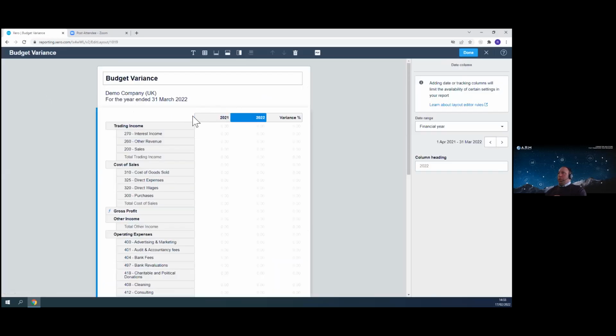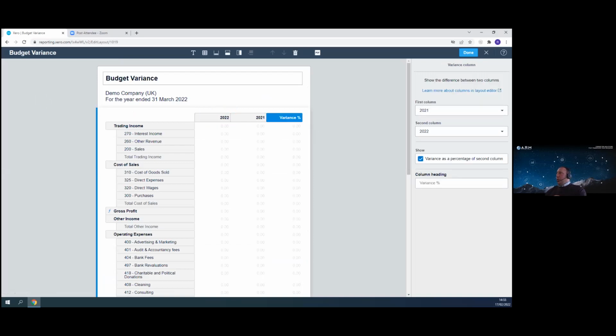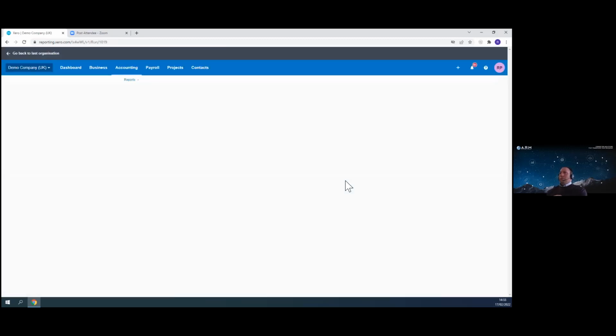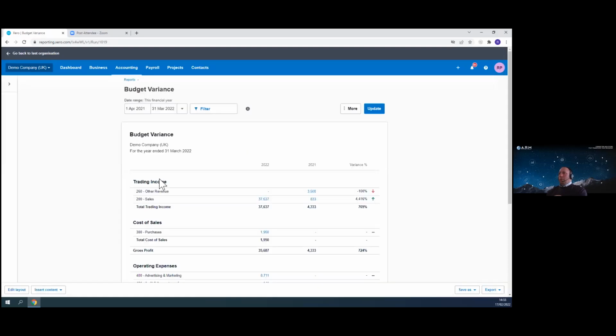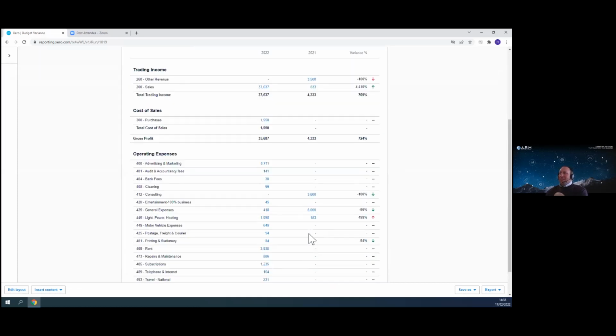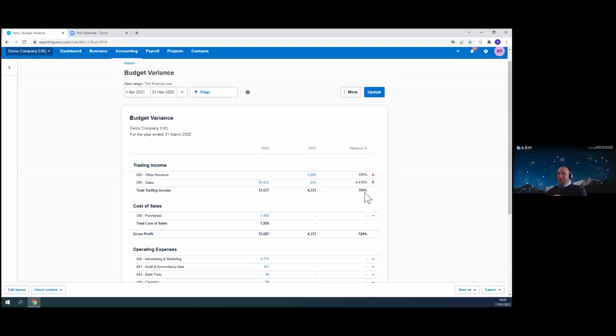Just put that over there. Like that. And then change that to the first column being 22, that being 21. Done. And now you very quickly see that your sales are 4,000% up for 2022 to 2021, for example. So if you had obviously more data in the demo company here, this would be a lot more meaningful, but you can see how quickly you can move things around and get the data you want out of it.